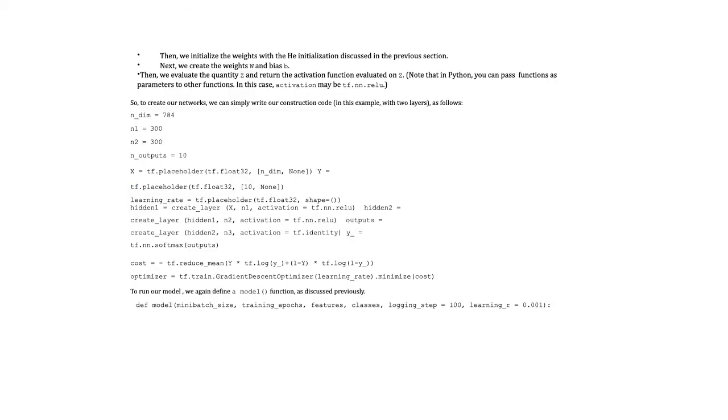Adding many layers efficiently, repeatedly typing all this code each time is a bit tedious and error-prone. Usually, what one does is define a function that creates a layer. This can be done easily with this code. Then, we initialize the weights with the He initialization discussed in the previous section. Next, we create the weights W and bias b, then we evaluate the quantity Z and return the activation function evaluated on Z. Note that in Python, you can pass functions as parameters to other functions. In this case, activation may be tf.nn.relu.